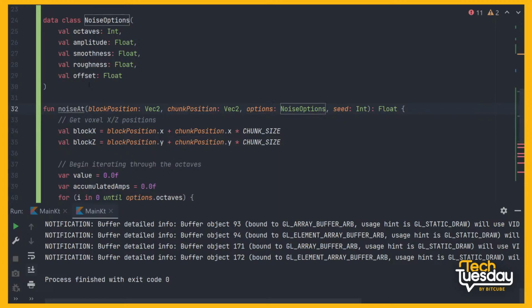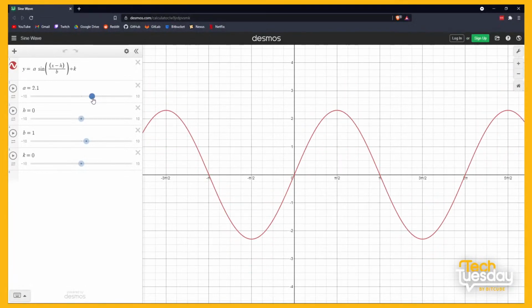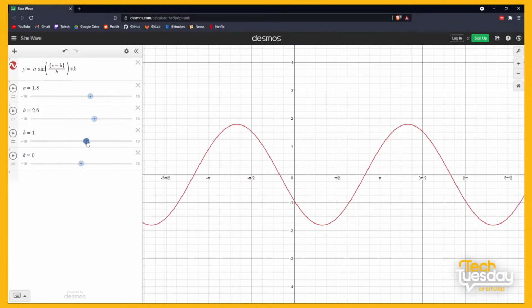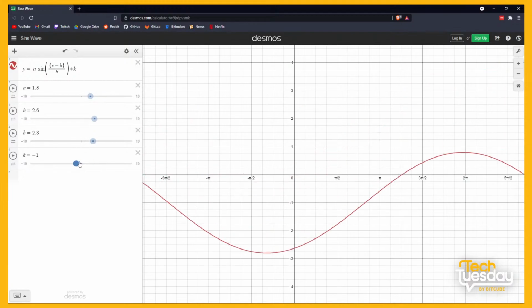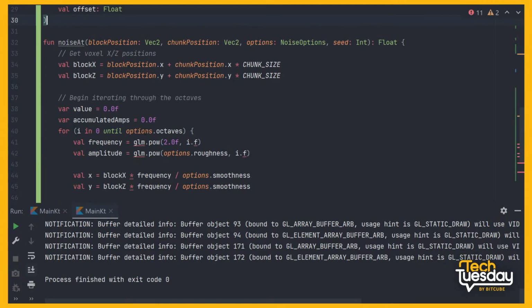Noise options is just a data class that has some information on how you define noise. Things like octaves, amplitude, smoothing, roughness, offset. These parameters actually map to what you did in algebra with sine waves. So changing the amplitude might make it bigger, or changing the h value here would offset it by a couple values, b is how far apart they are, and k is just up and down. These values do exactly the same thing when you actually generate simplex or complex noise, simplex noise being what we're using here. So just import everything else.